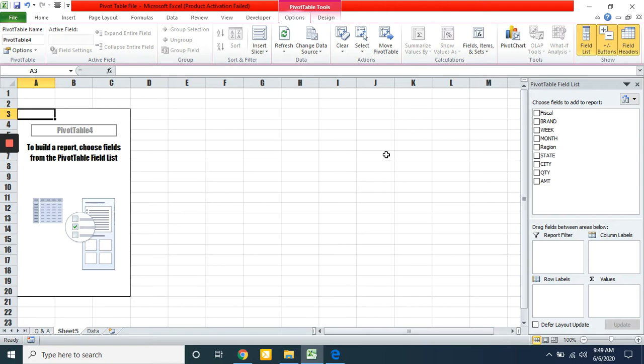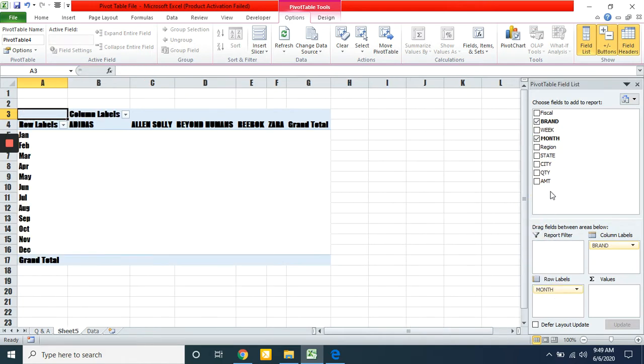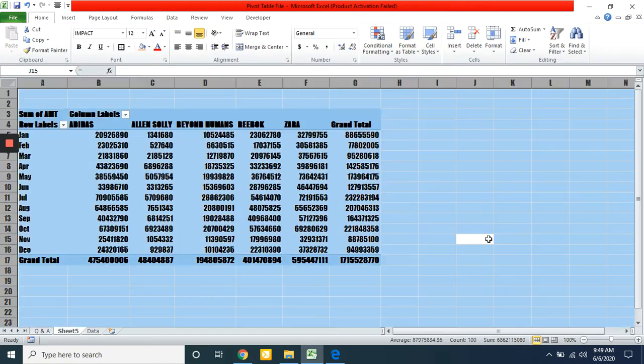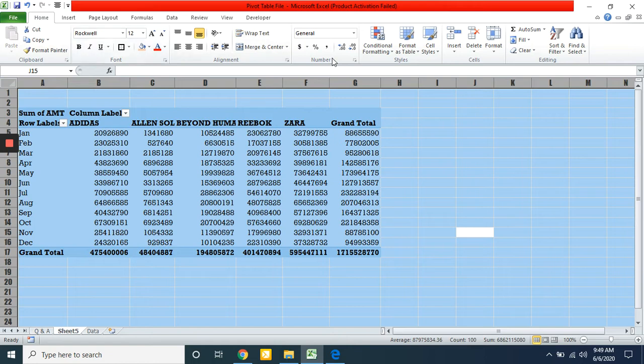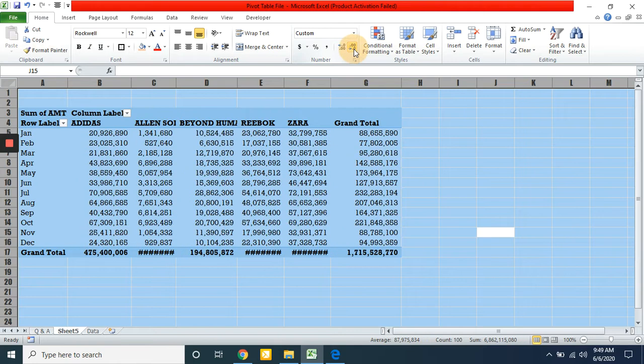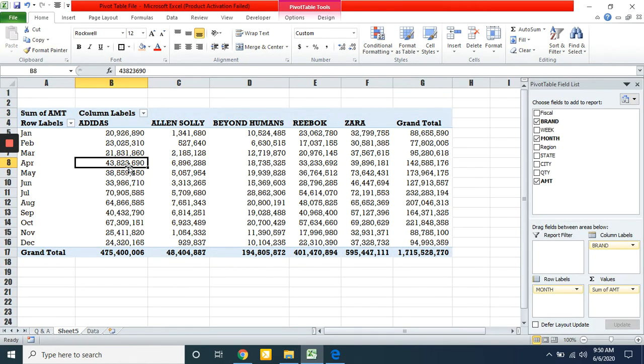Now see, my pivot table has been created. Now let me drag the brand column and months in the rows, and let me drag my sales amount in the values. Now let me change my font to Rockwell, and let me put commas in my numeric data, my revenue, and let me expand my columns. So I'm done with generating my data.